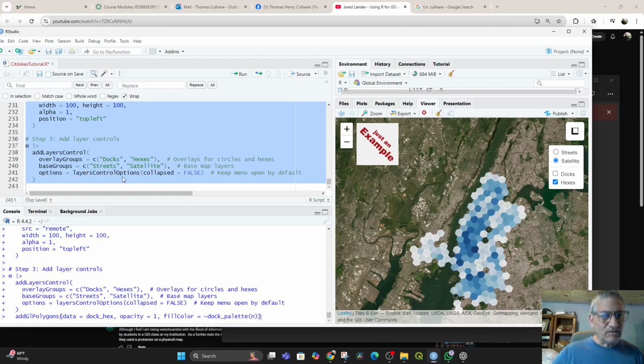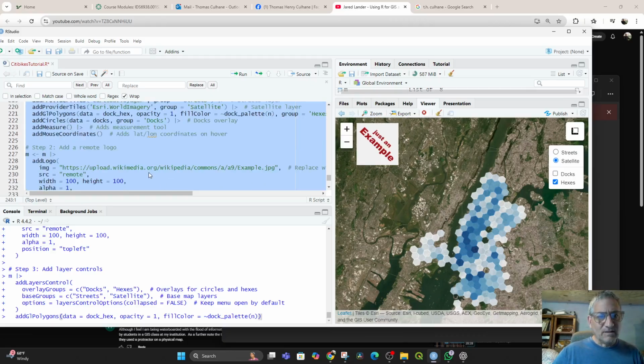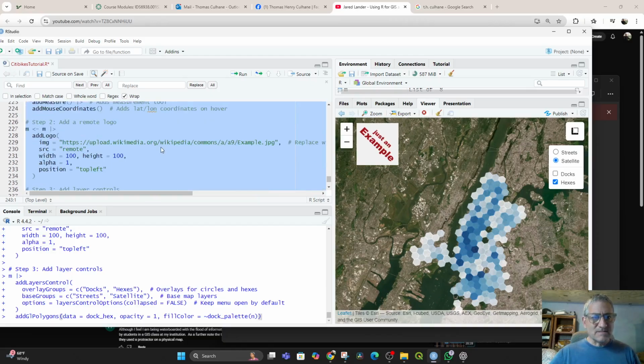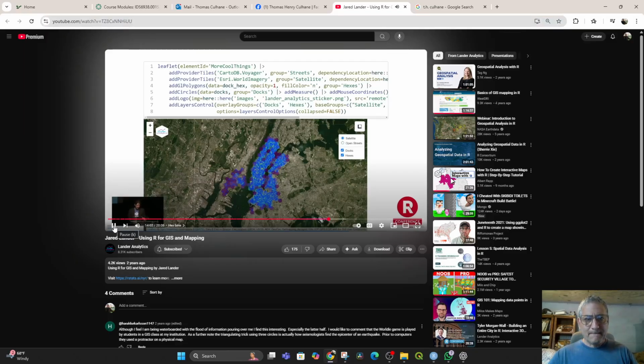And where's this just an example? In here, add a remote logo. Oh, example, right? But that's very, very cool. All right, and then finally. So that's a lot of lines to make different plots. So far we've done the spatial join, we have made a bunch of different plots.